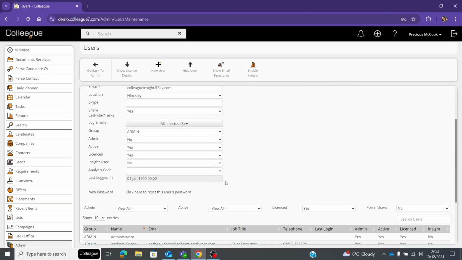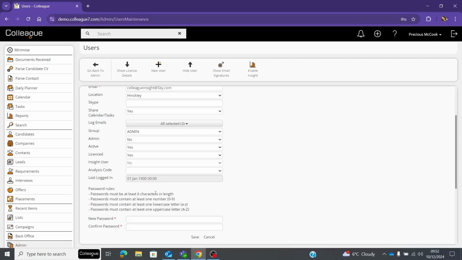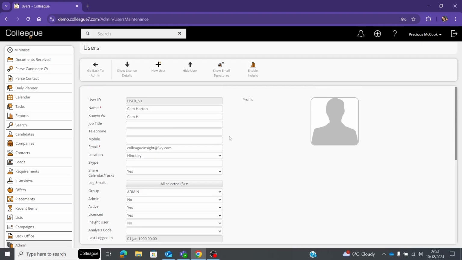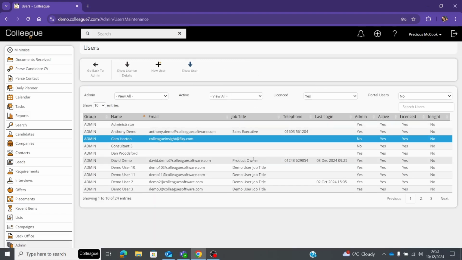You also have along the bottom, if for example they've forgotten their password, you just select this link here and then you create the new password for them, and that will reset their password. Okay, so if you'd like to hide the user you've selected, just press hide user and it will get rid of that information for you.